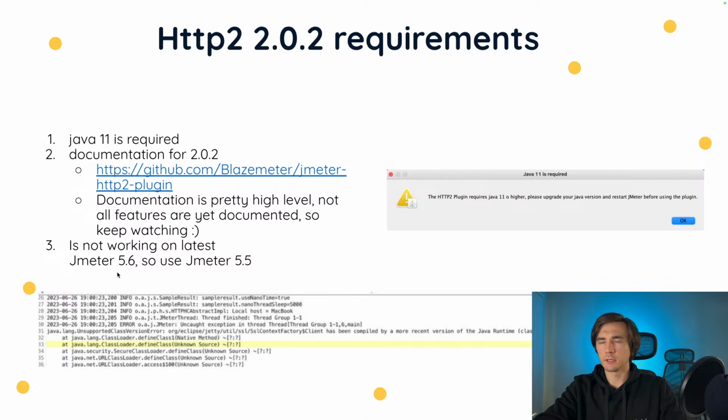And also, just a few days ago, JMeter 5.6 was released, and they changed the UI slightly for the HTTP request sampler. And at least this HTTP2 plugin is failing to start. There is an issue on their GitHub, so they will eventually fix it. But still, it will not work in 5.6, and probably other plugins might also not be working there. So just use JMeter 5.5, at least for now.